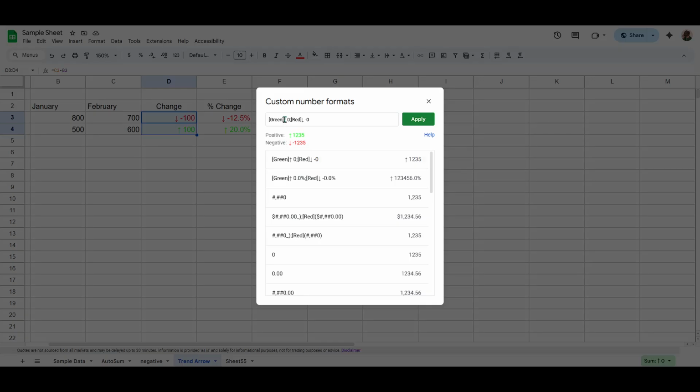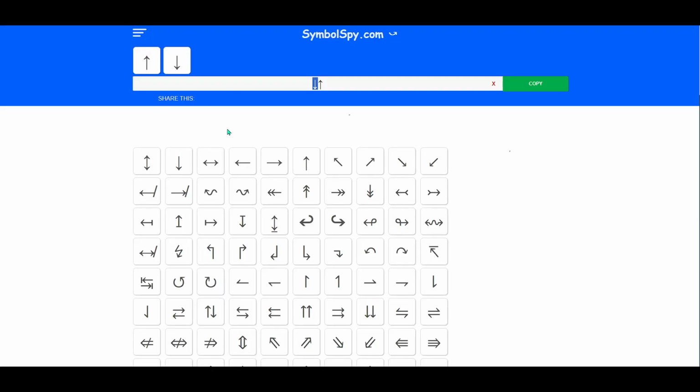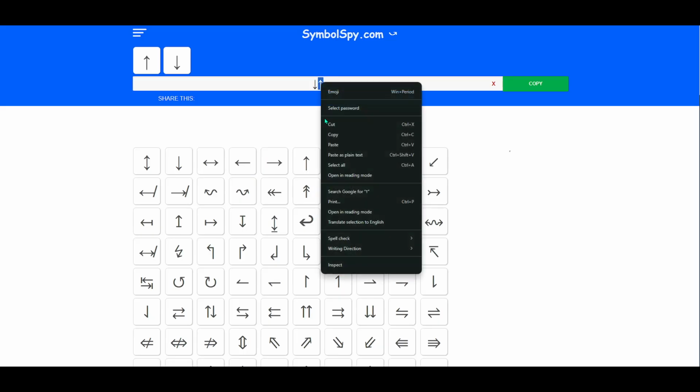Begin by typing the word green inside square brackets. After you've done this, we'll add an up arrow symbol to indicate a positive trend or an increase. If you don't know how to type this character from your keyboard, you can easily copy it from an online source and paste it directly into the custom number format field.